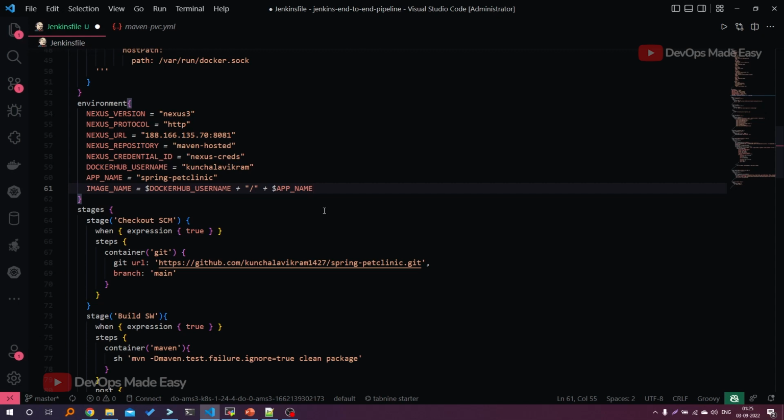In order to resolve them, otherwise they won't resolve properly, you need to enclose them like this. This is called string interpolation. So this becomes my image name.